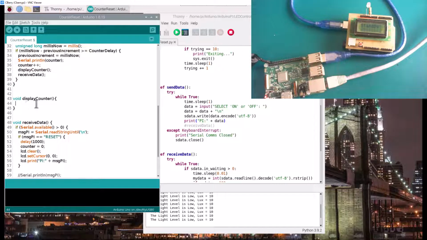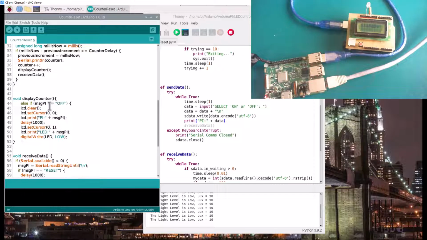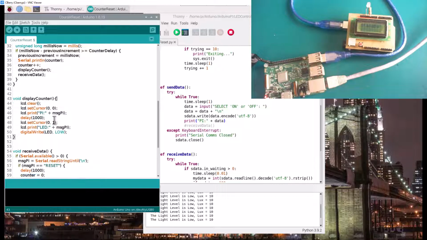Now in this function, I want to do two things. The first is to display the counter variable onto the LCD, and the second is to blink the LED every second. Now I'm going to paste what I copied into the receive data function. Here I'm just going to display the counter variable. Let's remove the delay. So we clear the LCD.